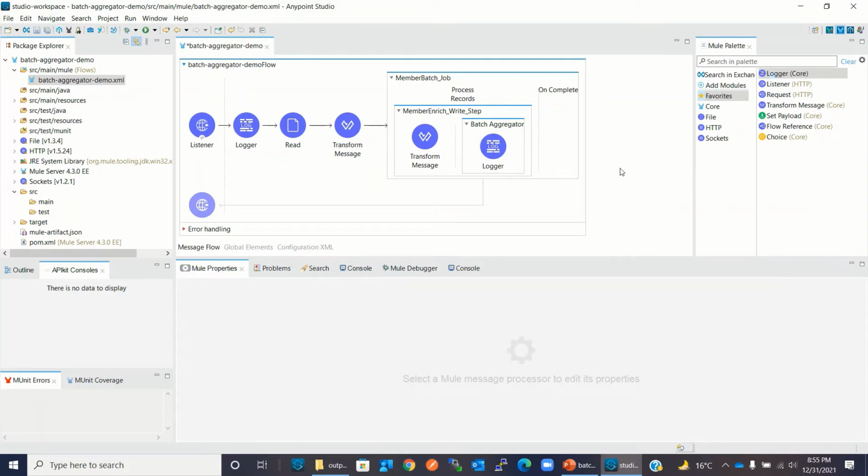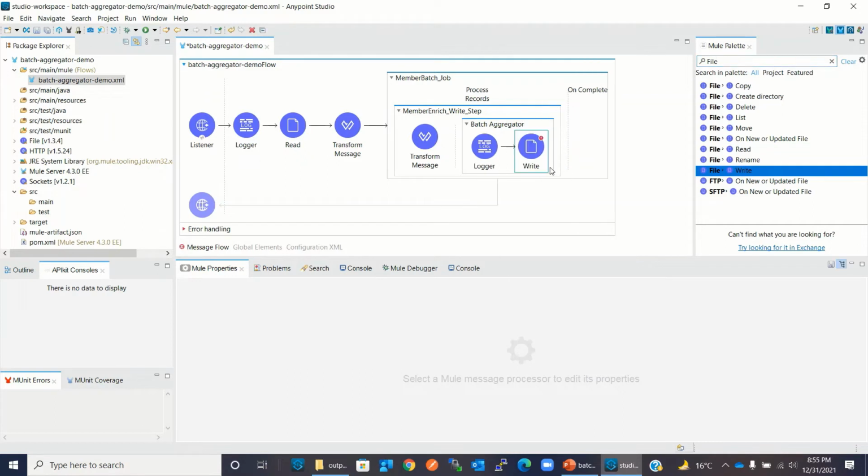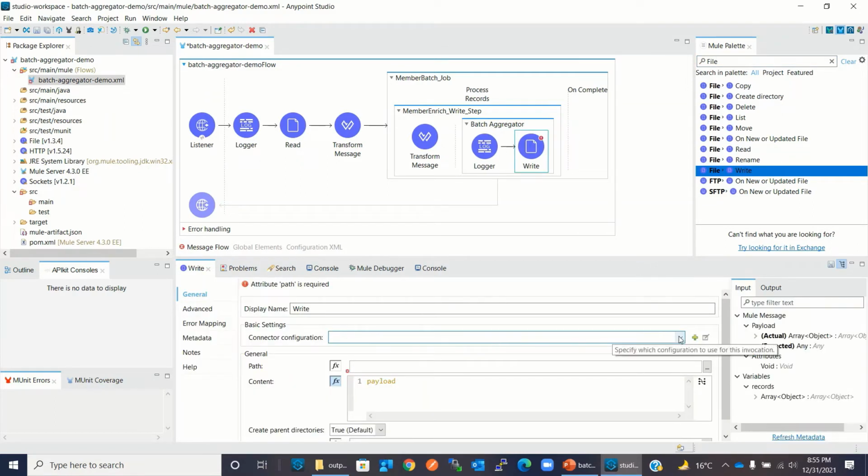Now I need to write these records, so I need a file connector. I will use write operation, and I will select the same connector configuration, file configuration. Path is output slash members updated dot CSV, and I will change this payload to CSV format.